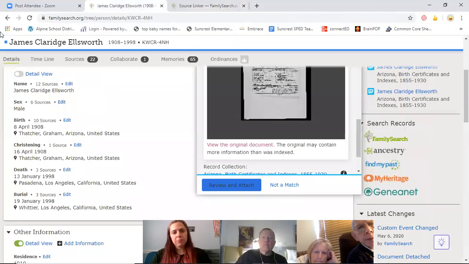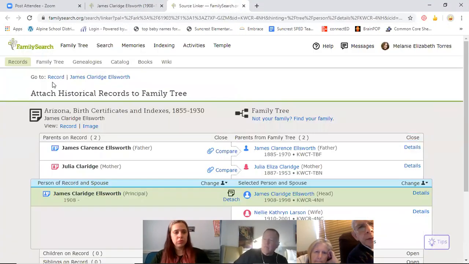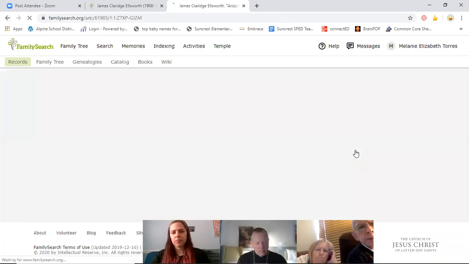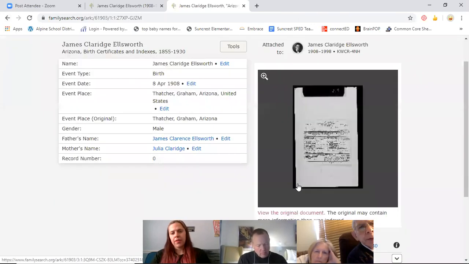Something that a lot of people don't do is look at the record in more detail. So if we go to the record, you see that there is an image here, and they've already got an index, and a lot of people will just attach it looking at the index, say it's good information, great, and move on. But it is very important to always look at the image if you have one available.